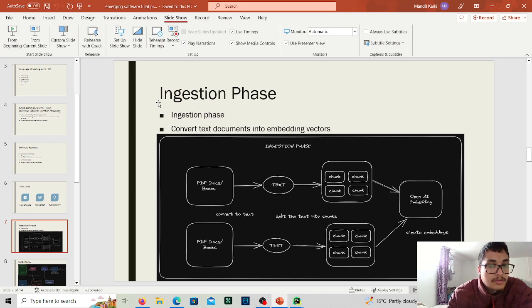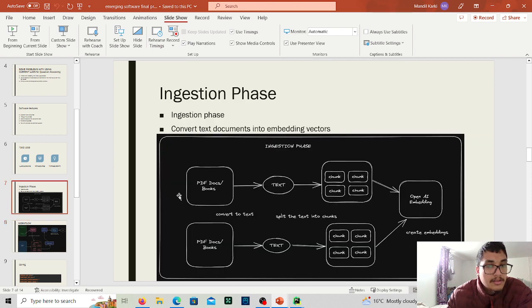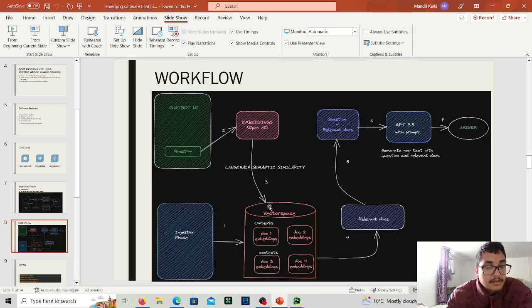So PDF books. I had Joseph Campbell's book, Wolfram book, and some other finance and law related books. I convert them into text, and these get converted into chunks of text data, and then they are all passed to the OpenAI embeddings so that a vector representation is obtained. This is the ingestion phase for our project. After the ingestion phase, it gets stored into vector space. We are using Pinecone. It stores the context and its embeddings.